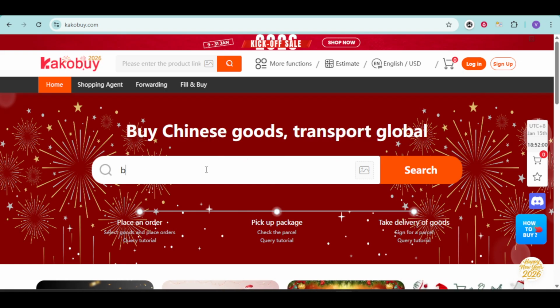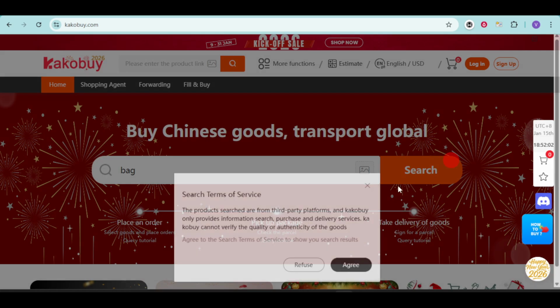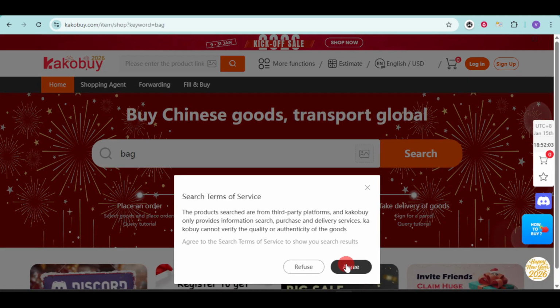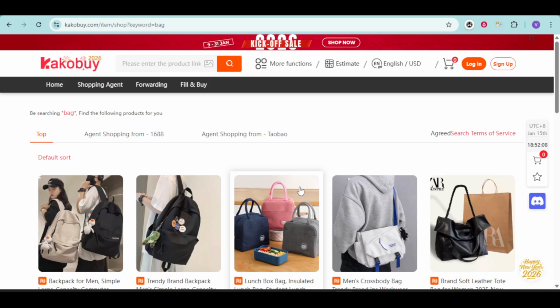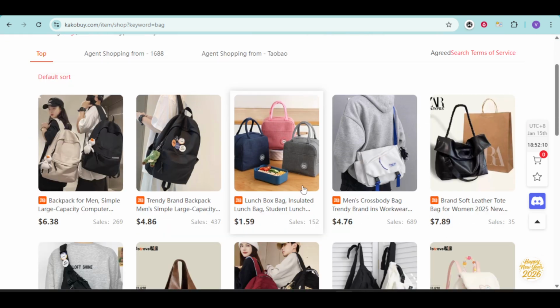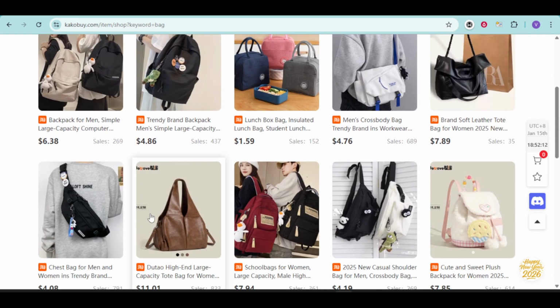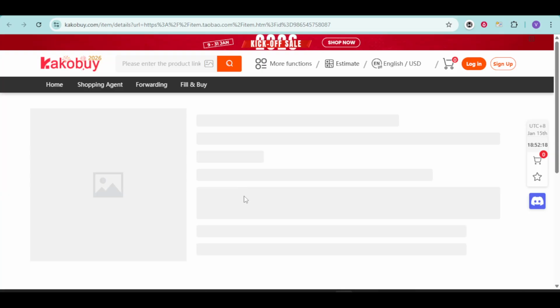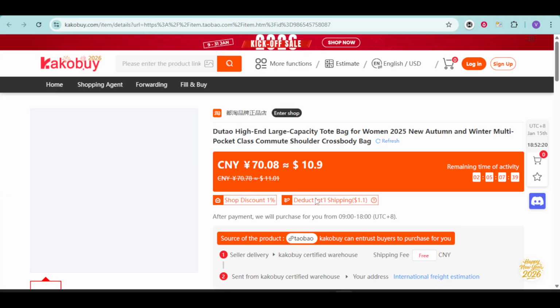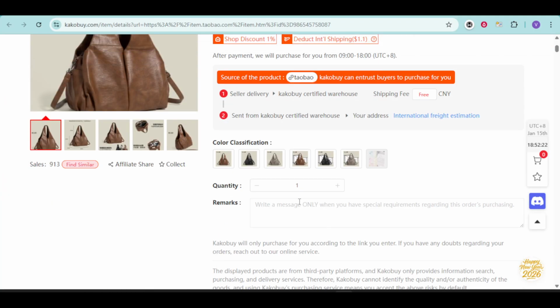For example, let's search right here per bag. Proceed to search. So just wait for them, and you can see right here some products that you can actually check out. For example, let's head over and then buy this particular bag. Click on this. And after that, this will direct you to a new window with the product information. So for this case, just head over and see it right here.